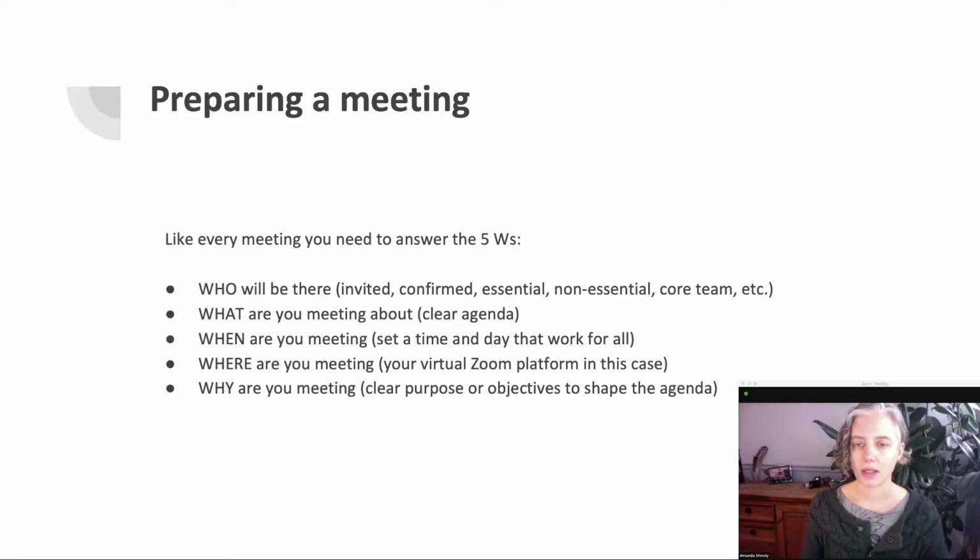A very simple way to think about what needs to be done to prepare for a meeting is the 5 W's. So who, what, when, where, and why. So who needs to be there, who's been invited, who's been confirmed. You might think about who's essential for the meeting or not essential, who is your core team, etc., etc. What are you meeting about? So in other words, you need a clear agenda. When are you meeting? So setting a time and date that works for everyone. Where are you meeting? In this case, it'll obviously be on a Zoom platform. And why are you meeting? So this gets at the clear purpose, or what I call objectives, that then shape your agenda.